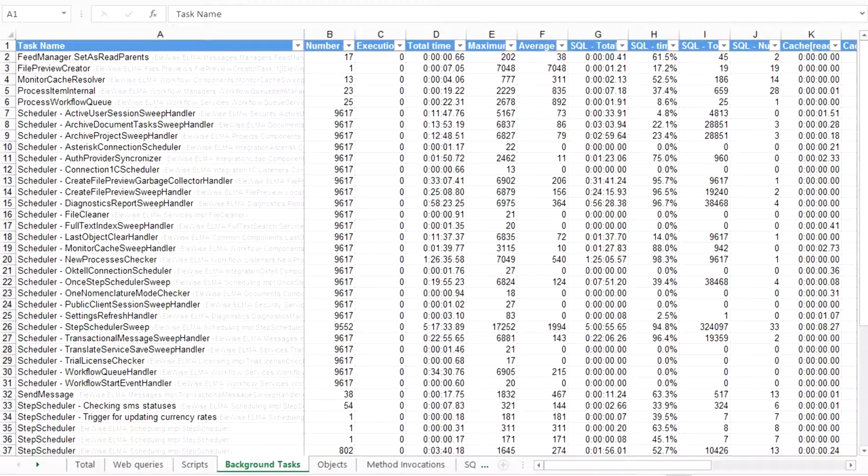On the Background Tasks tab, pay attention to user requests. For example, if the average time of a process start by timer is too high, check whether a script is executed after the process start.